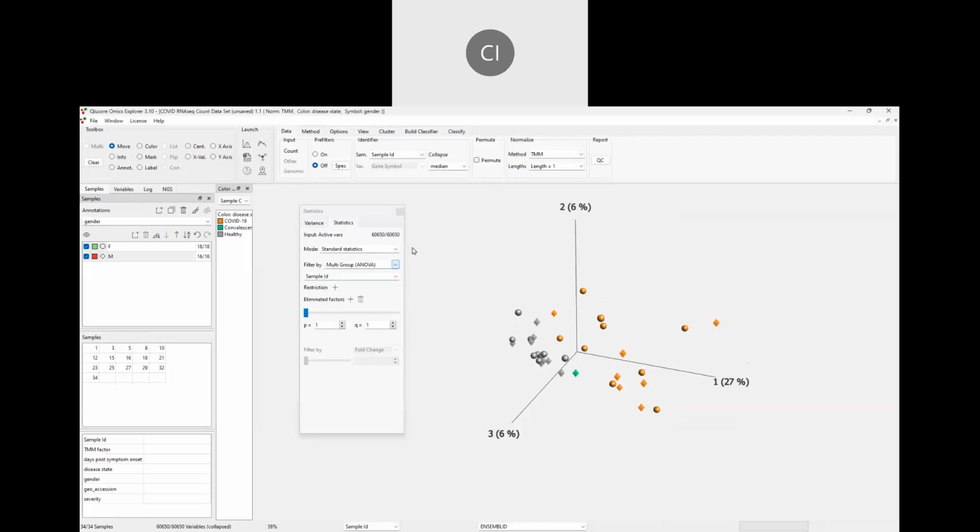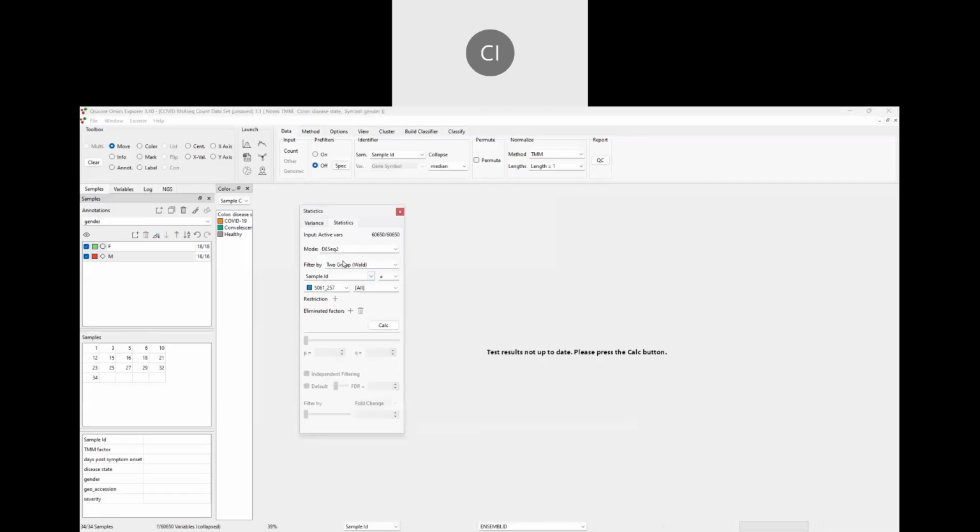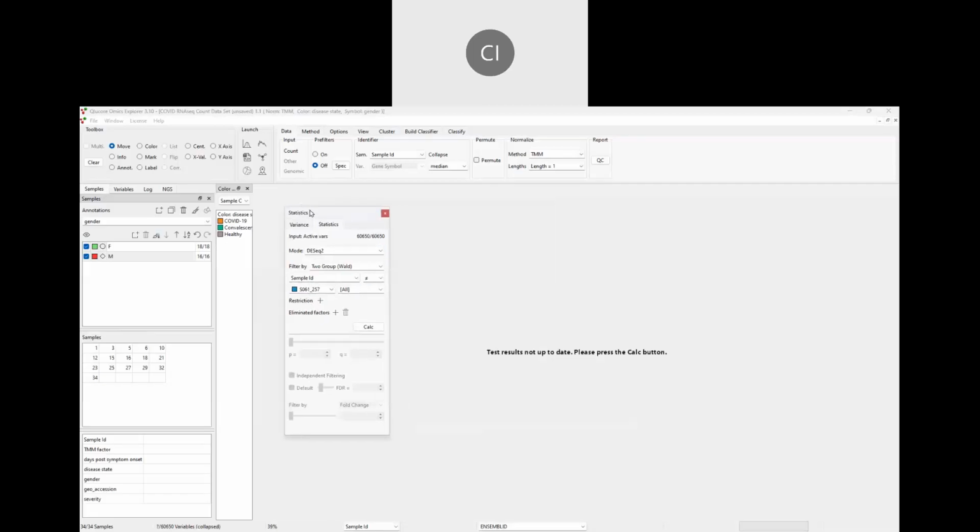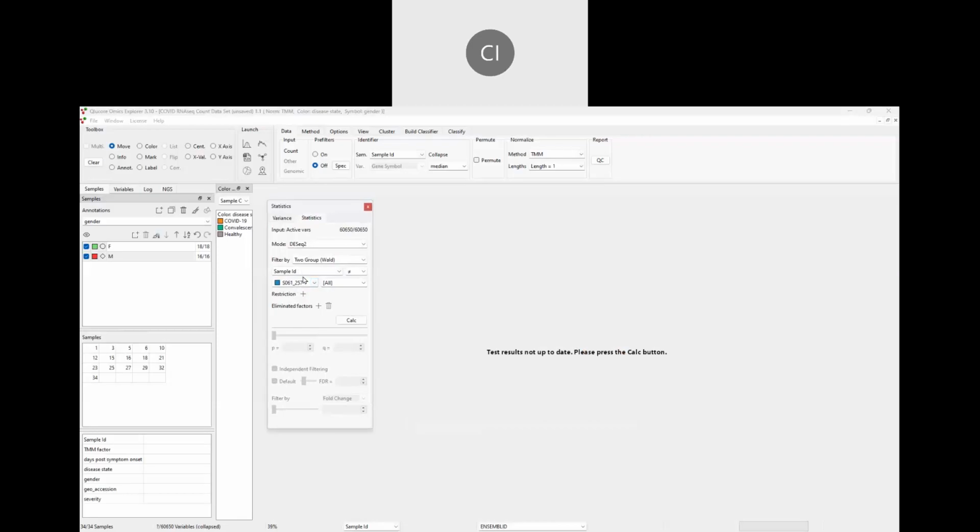In this case, I'm interested in running a DESeq2 test, so I select mode DESeq2, and then I get the possibility to run that. And I can set up here also which type of test I would like to do. You can see that they are available in a drop-down list here.